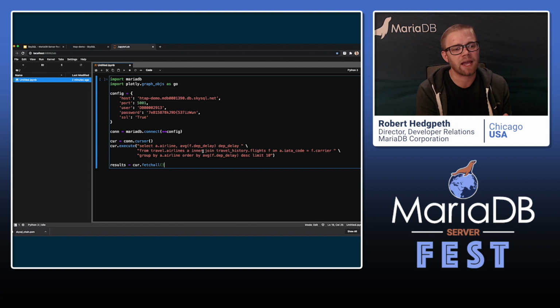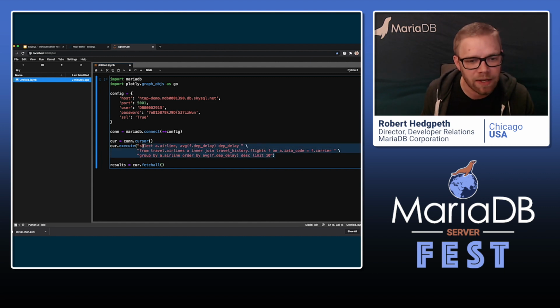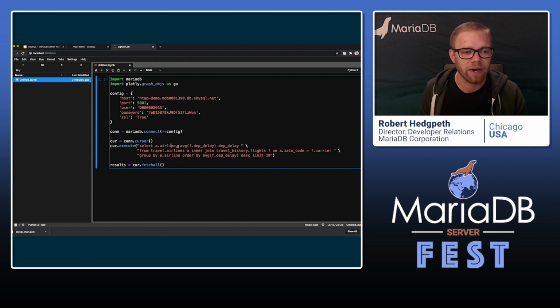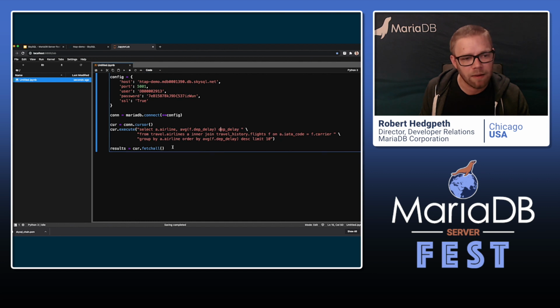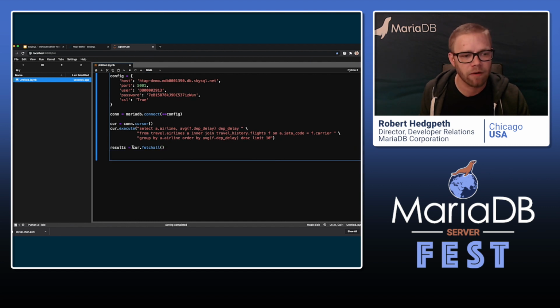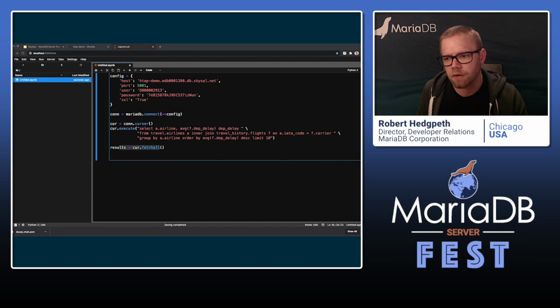The cursor, then I can be able to execute a query, and in this query I'm now going to have the cross-engine query, right? So the exact same or pretty close to the query that I just had, where I'm selecting airline, I'm selecting an average of the departure delay from my flights table based on the joins that I have of carrier. And then I simply want to fetch my results.